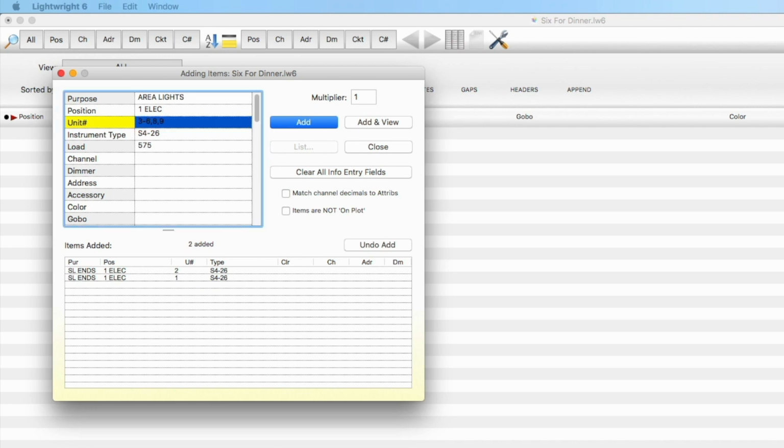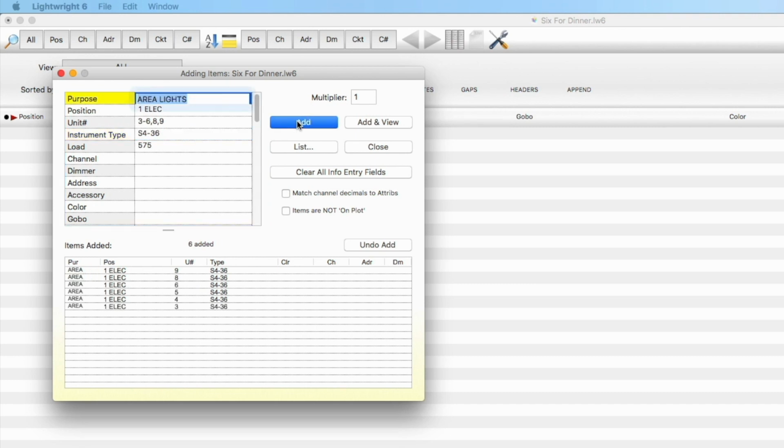These area lights are source 4 36-degree ellipsoidals, so change the instrument type to S4-36. The wattage is the same, so click on Add to add these 6 instruments into the worksheet. Once again, the lights were added and we are back at the top of the form. The next light is for the sofa, so first, let's change the purpose to sofa. Then, tab over to Position and go to Unit Numbers.